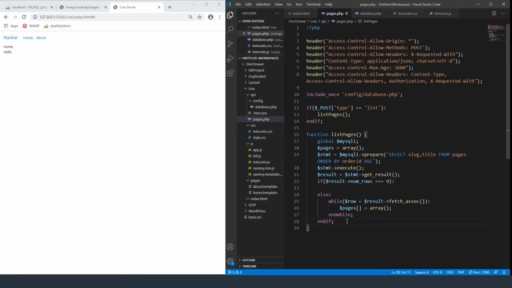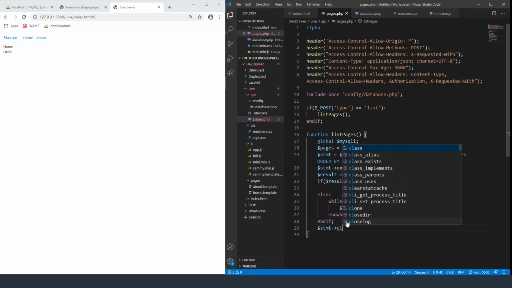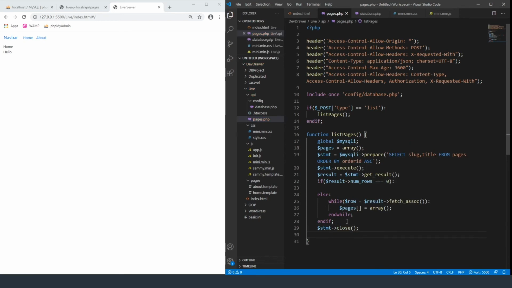Okay, alright, so now that we've gotten our data, nothing yet is being pulled from it because we don't actually have that table created yet. So we are going to just use this as a boilerplate for us. So let's do statement close, and then whenever we're returning something to an AJAX script, we need to return it in a JSON format. So let's do echo JSON encode, and then we're just going to encode that pages array that is currently there. Okay, so that's essentially the first function that we want to create for list pages.